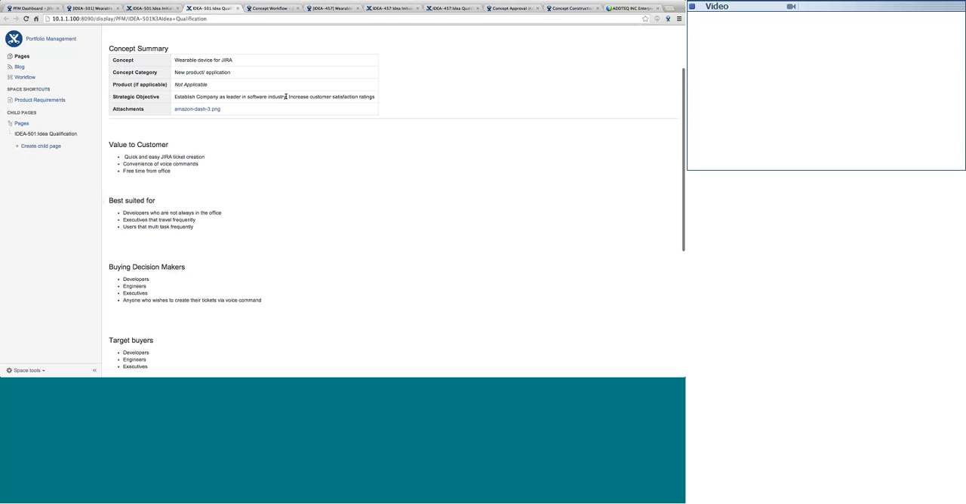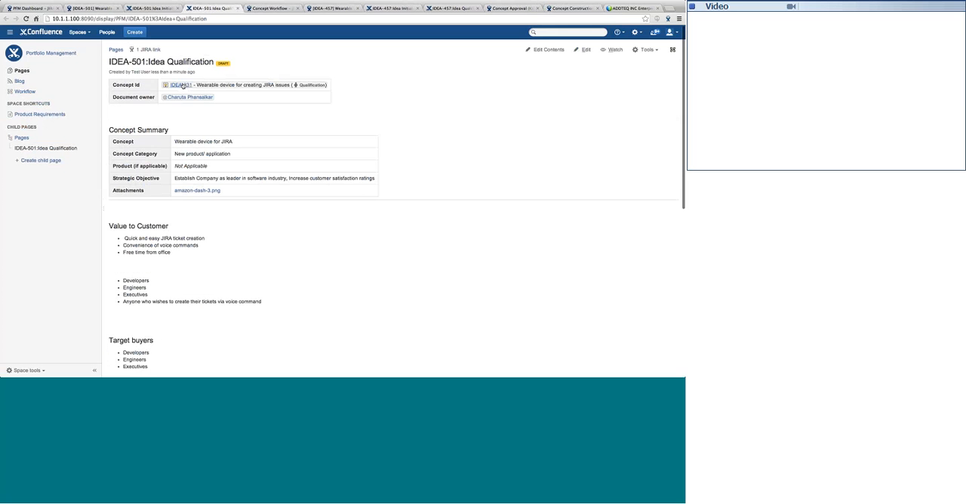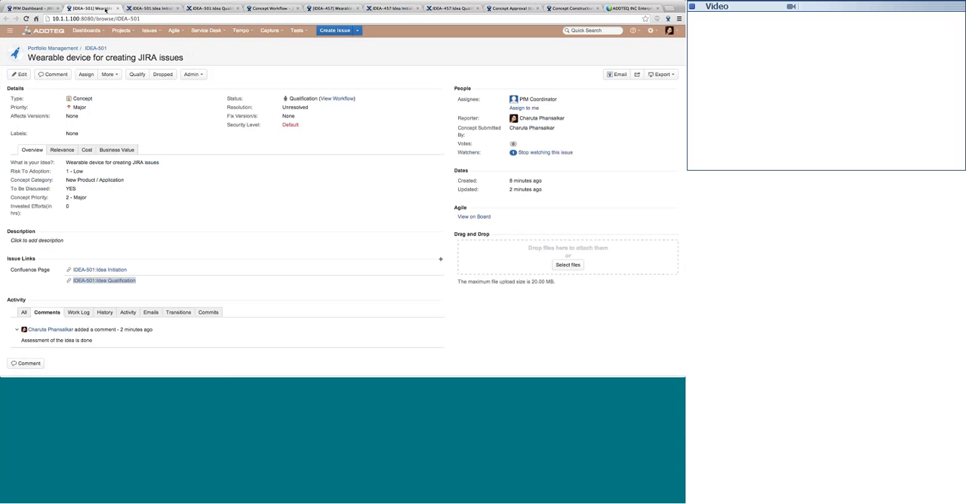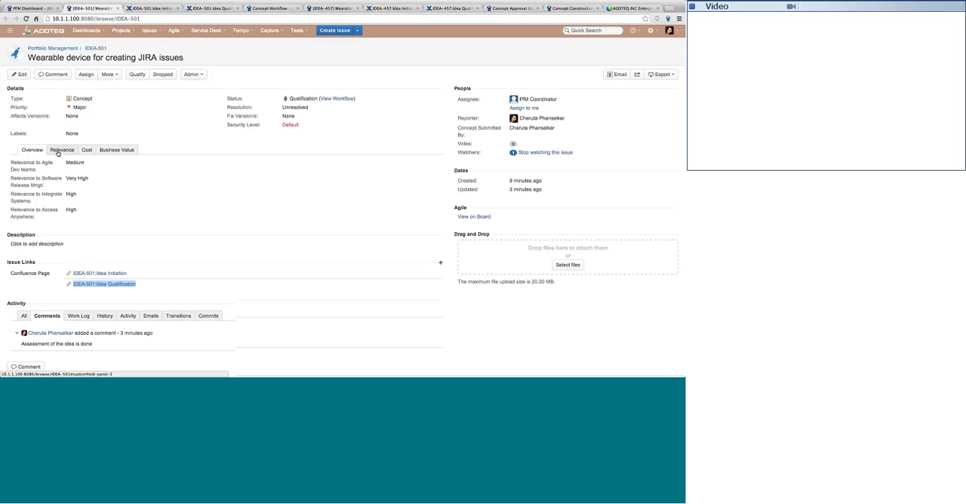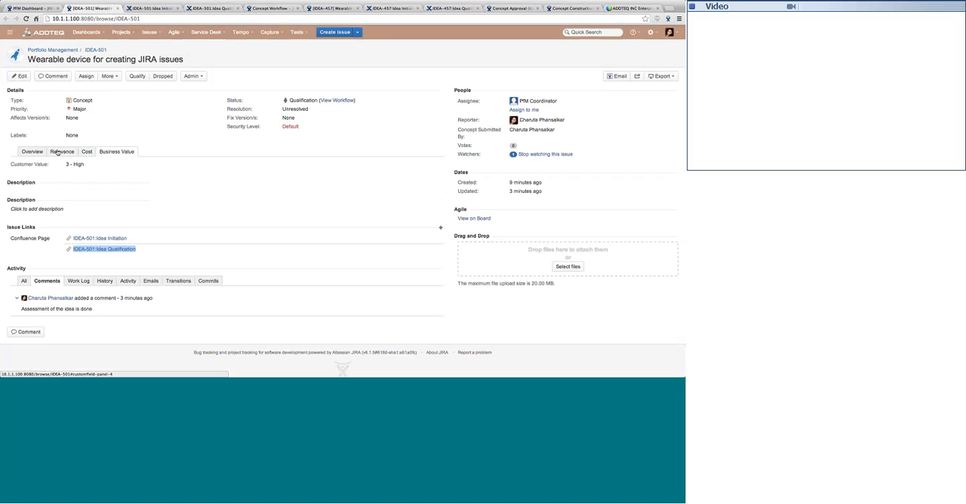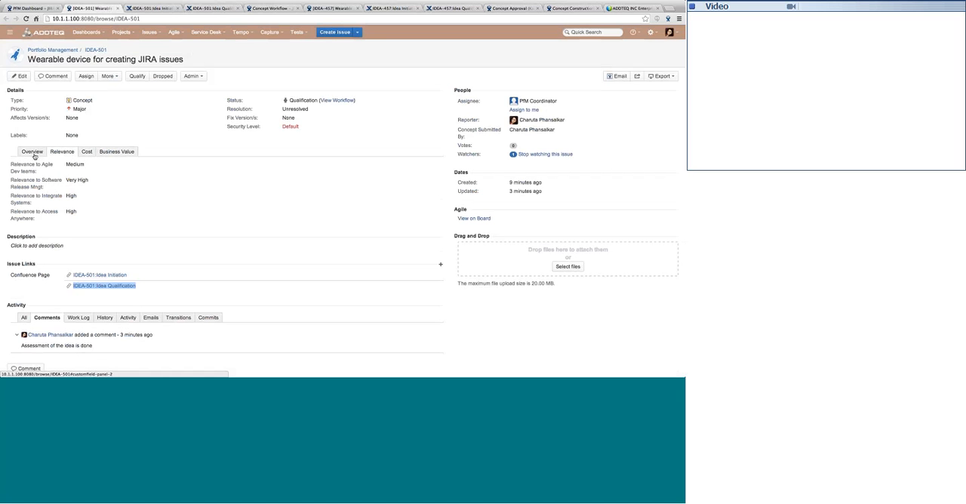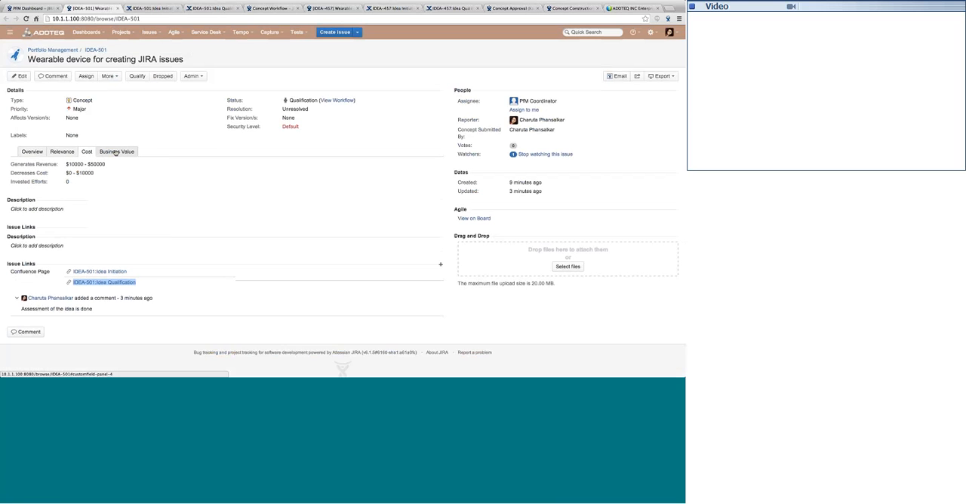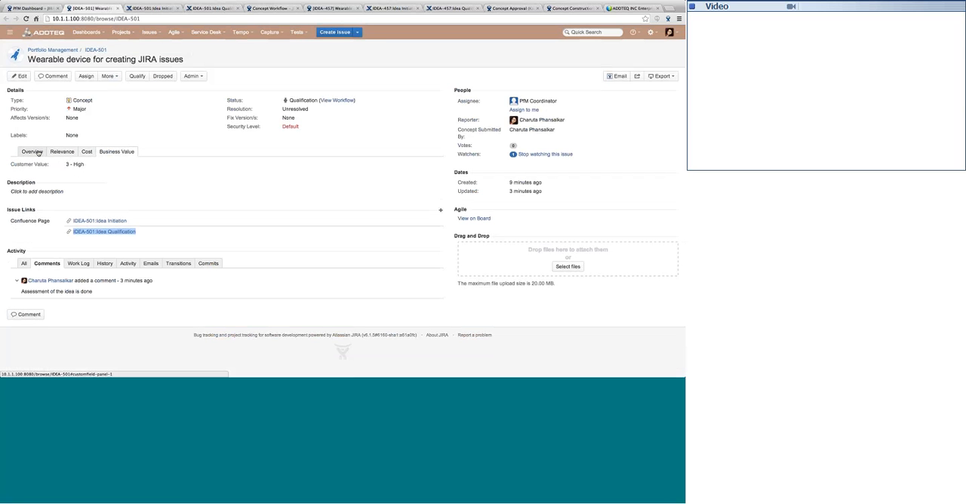Now, let's go back to the Jira ticket and see what has been captured. You can see that there are different tags based on which I can have an overview, maybe the relevance, or some information about the cost that I captured and the business value information as well. So this information is bifurcated as per the parameters, and it gives me a nice overview of the different aspects of the concept.